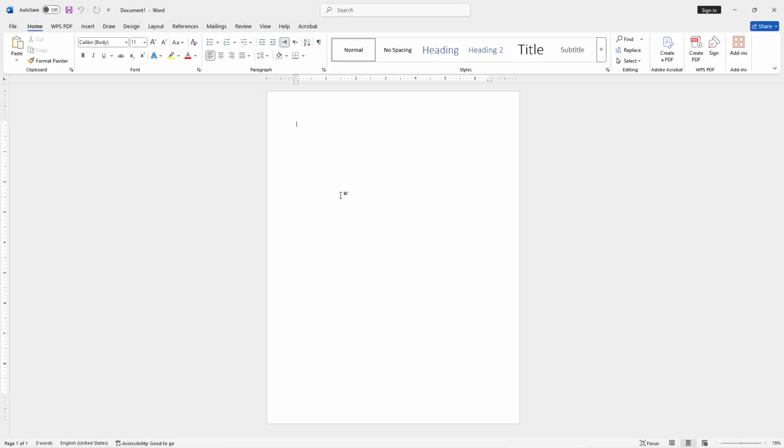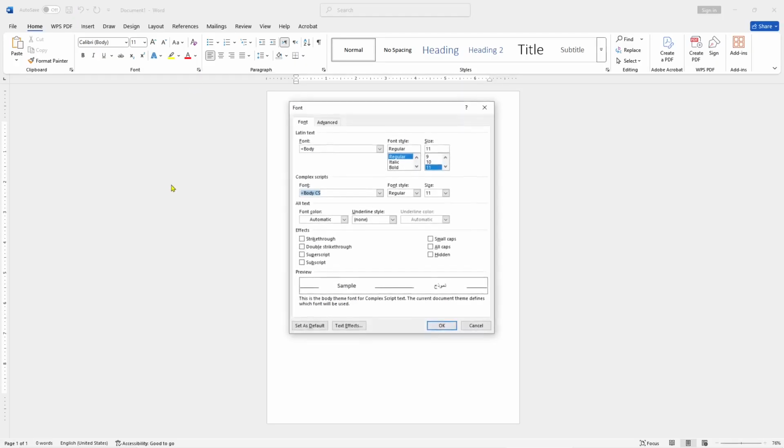Hello everyone, today we are going to learn a basic Microsoft Word tutorial: how to change the default font. If you want to change the default font, you can go to the Home menu and then click on the font icon in here. You will be shown the Font dialog box.